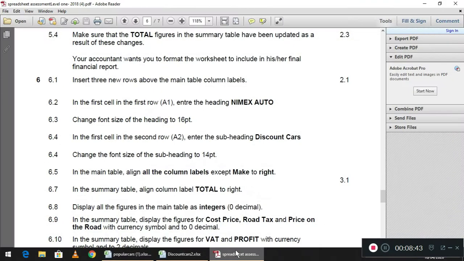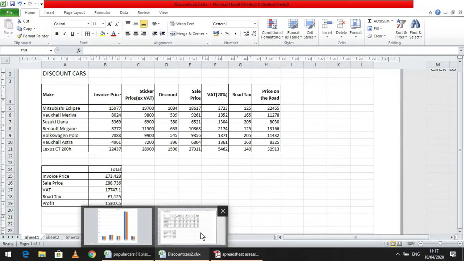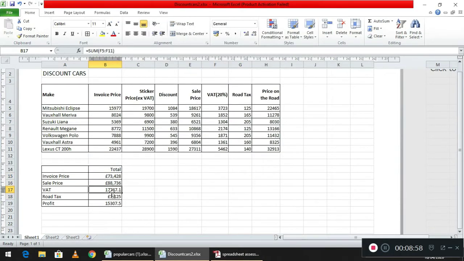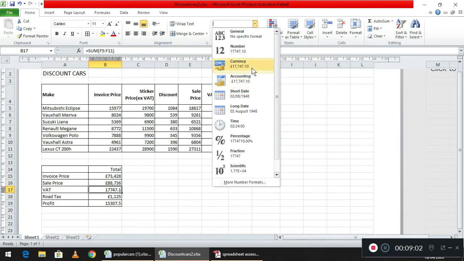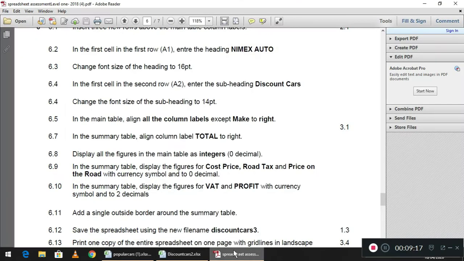Next, in the summary table, display the figures for VAT and profit with the currency symbol and to two decimals. Again, for VAT, click here and select the option of currency, and also 2 decimal places. We have it. Brilliant. Profit also we should apply the currency symbol and also 2 decimal places. Okay students, that we completed.